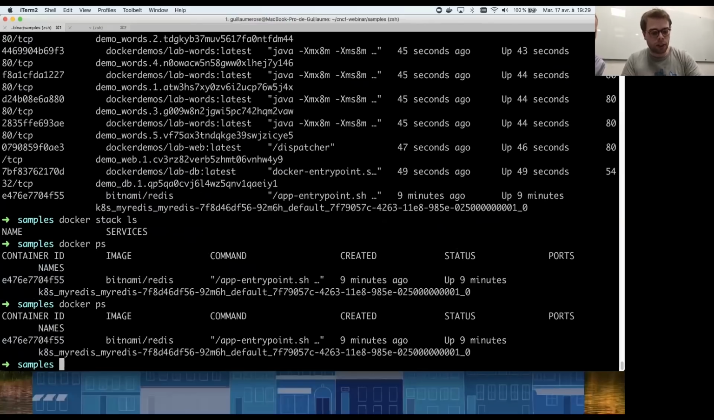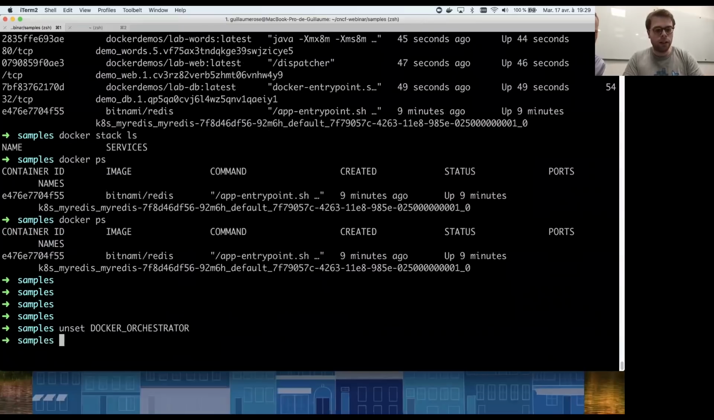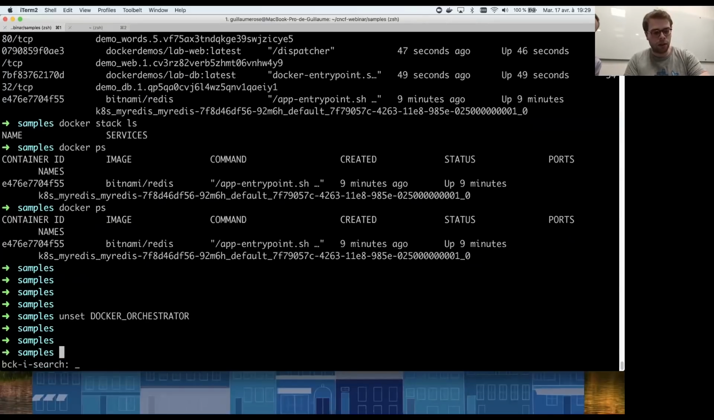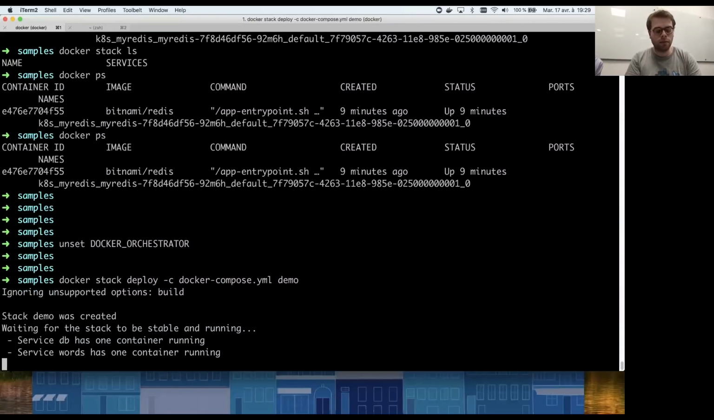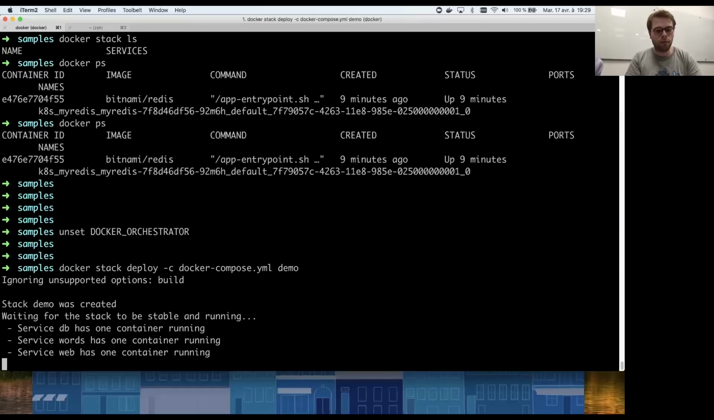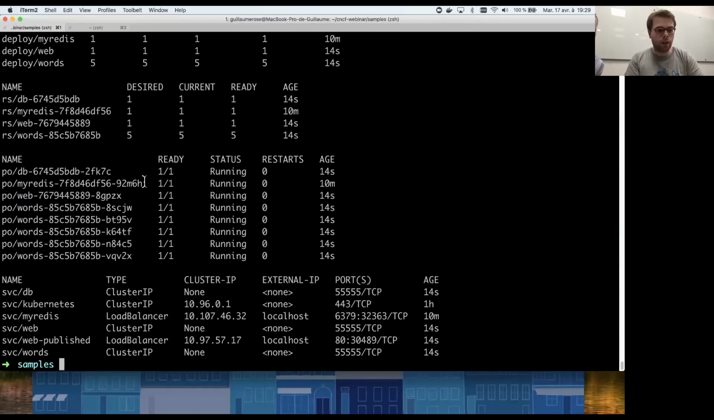Okay, so only my Redis is left. Let's keep my default configuration. Let's unset DOCKER_ORCHESTRATOR. Now I can run a docker stack deploy, but this time it will be on Kubernetes. So it's exactly the same Compose file that we deploy on Kubernetes and on Swarm. No change at all. So we can look at the services.